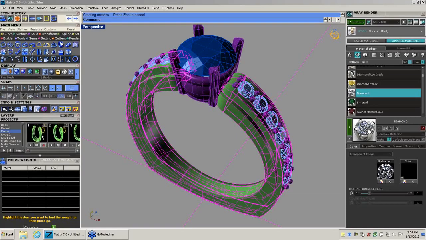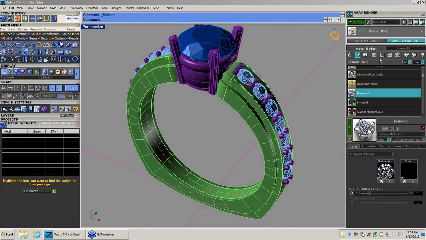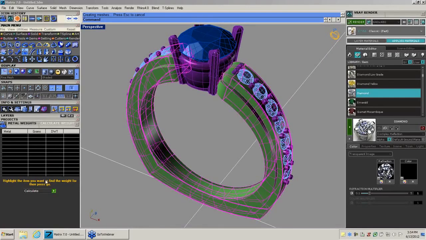Just one last thing. I clicked on this band and, whoops, let's turn this off. I clicked on this band right here, and it'll show me in any metal weight in grams or pennyweight what this is going to weigh out as finished. So now you can get your costing down as well.